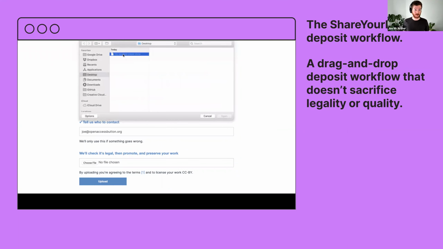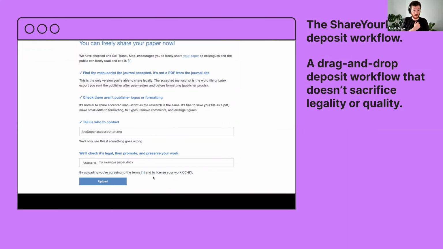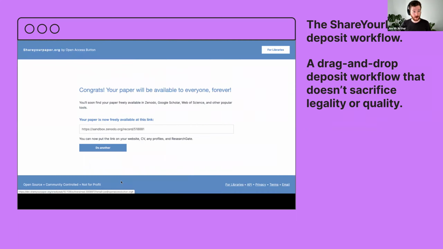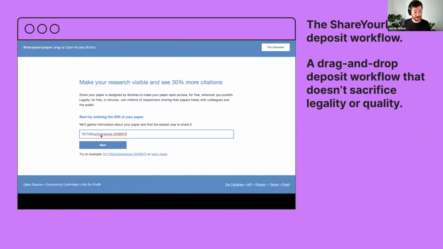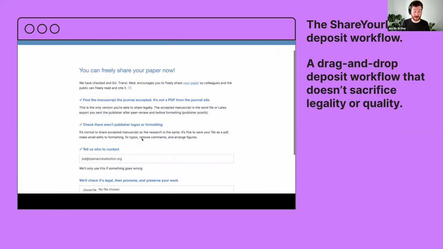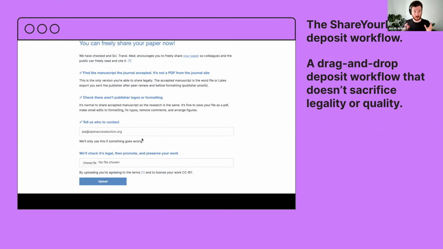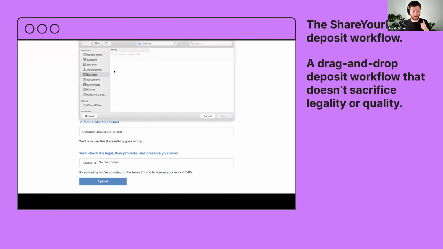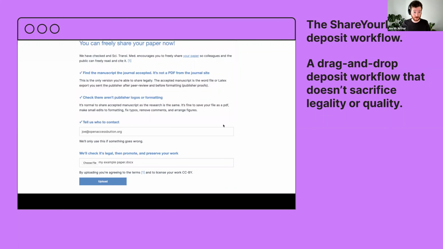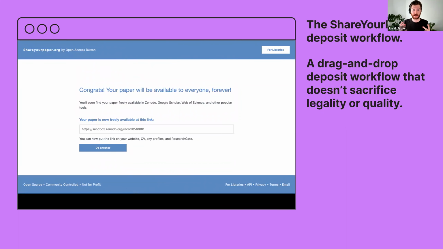What you're seeing on the left here is a little demo of what one part of the deposit workflow looks like for authors. It starts with a very simple landing page that expresses the benefits of self-archiving, making your research visible and getting more citations, and an invitation to put in a DOI for the article. Behind the scenes, we'll find all the metadata for the article. We'll check if it's open access or not, which helps define what deposit routes are appropriate for your repository. And then we check the permissions to find out what is legal to deposit and under what terms.